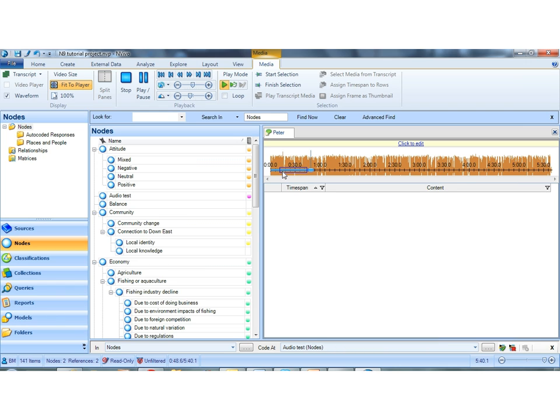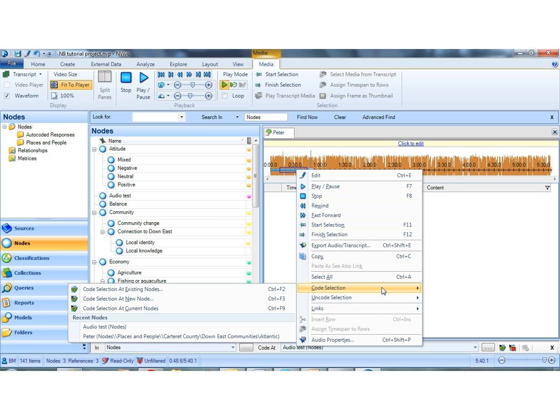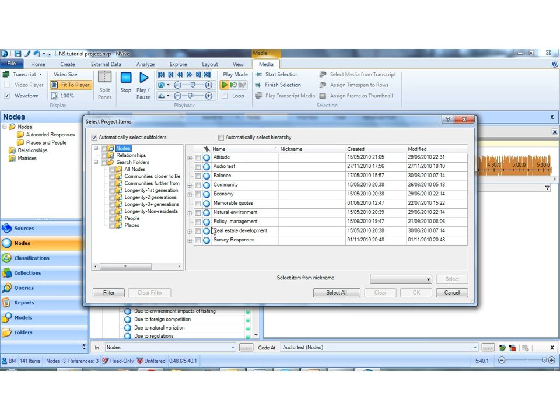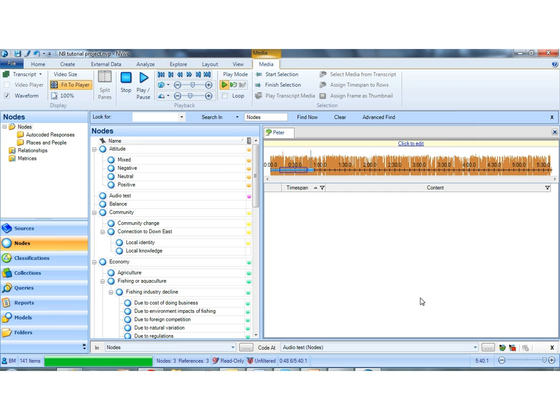And this piece in blue is the audio segment that I've selected for coding. It's the same as highlighting a piece of text in a transcript. And then I simply drag and drop to my audio test node and it's coded. I can equally use the right mouse and I can code the selection at existing nodes, for example, and I can cherry pick from my list this or several nodes that I want to code in one click to, and the same thing. And you can't duplicate content in a node, so I can code this as often as I want. It's only going to be there once.